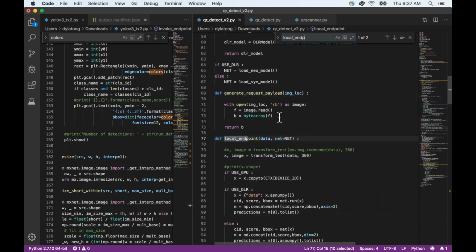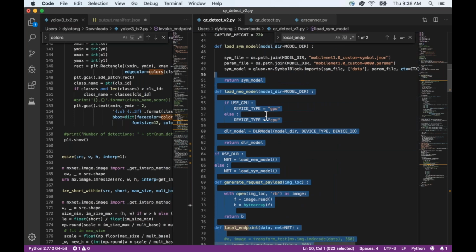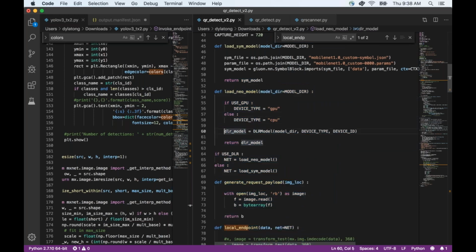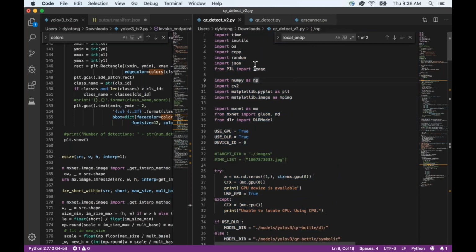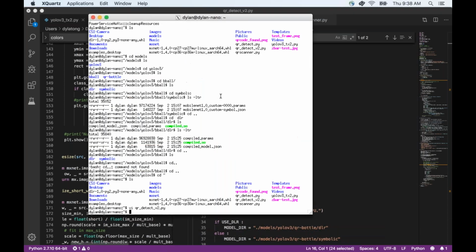So there's inference on my DLR model, and you can see it's essentially loaded through here. I've installed something called the DLR runtime right here. So now let's run my model. Let's do python3 QR detect.